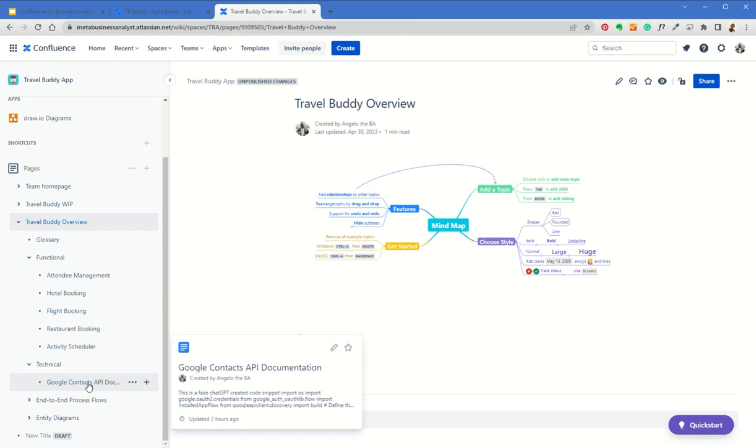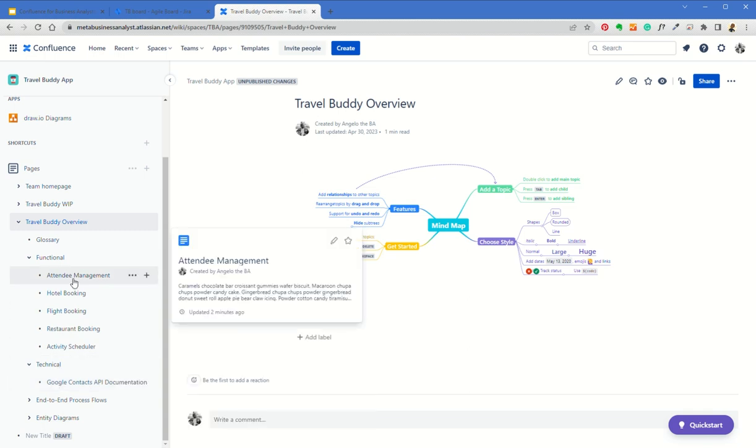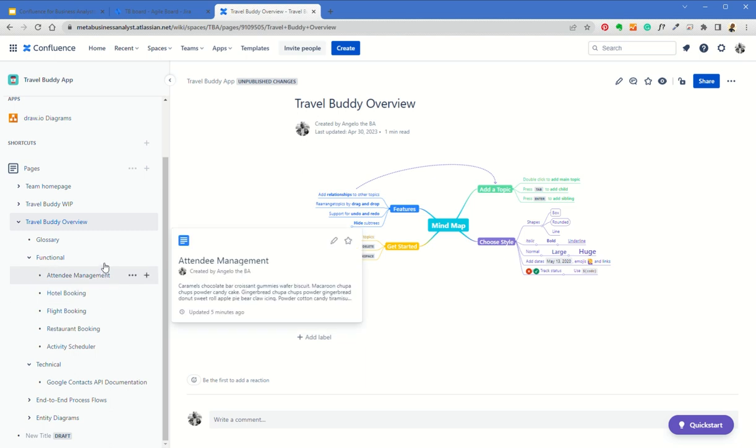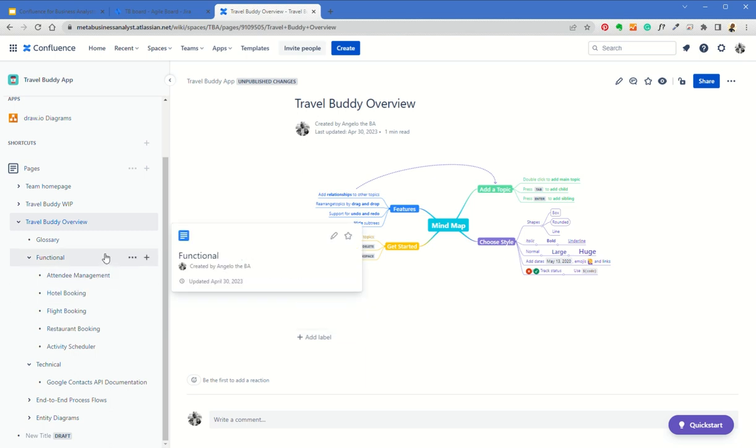I could have just as easily included this as a subpage of attendee management if that's where it makes more sense. So if a developer is coming in and they want to find it that way, they can come to attendee management and then go down to the different ways attendee management is done or coded.